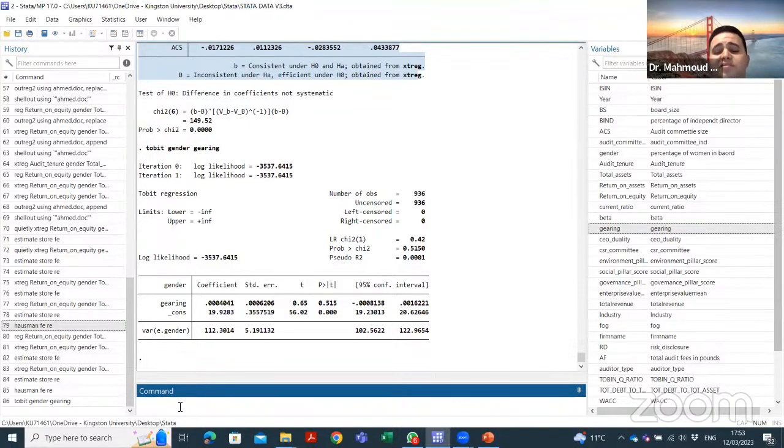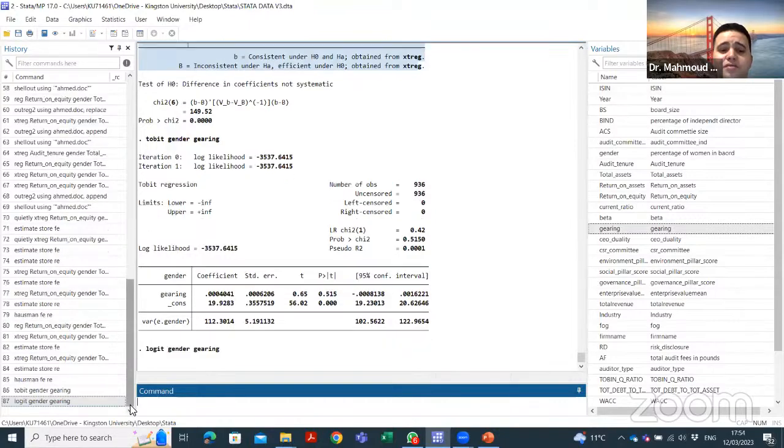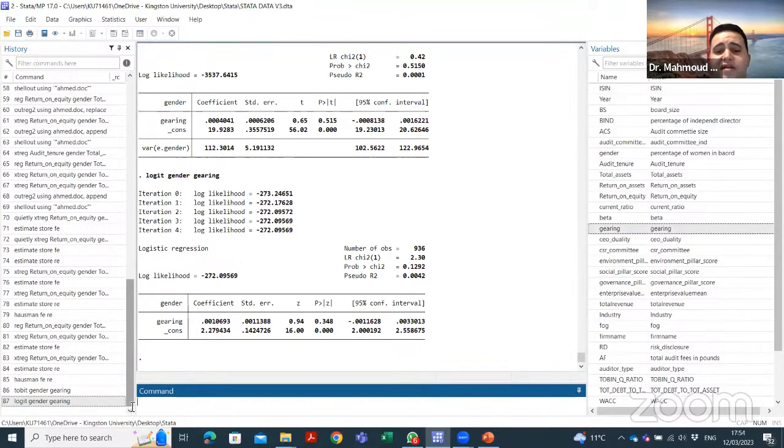Another one, for example, is logit regression, if your dependent variable is a dummy variable, 0 and 1. If your dependent variable is a dummy variable, it's better to use logit regression, not Tobit or regular regression. So logit regression is LOGIT, space, you put your dependent and independent variables. As you can see, based on the logit regression, there is no such relationship between gearing and the gender.